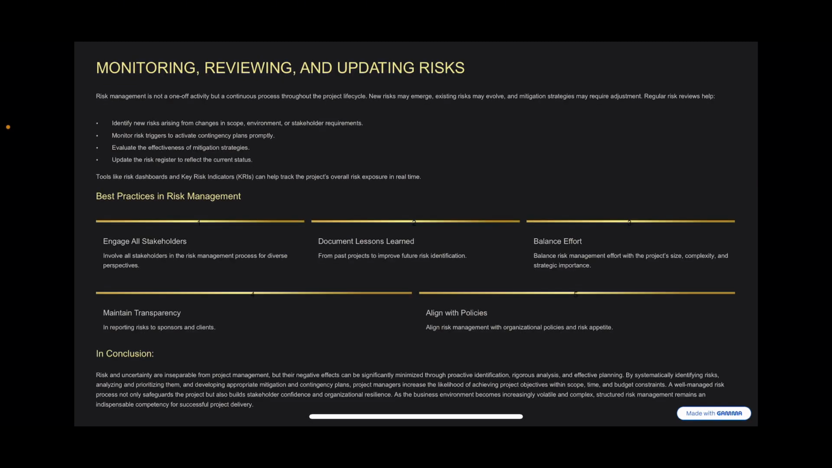Now, monitoring, reviewing, and updating risks. Now, risk management is not a one-off activity, but a continuous process through the project lifecycle. Now, new risks may emerge, existing risks might evolve, and mitigation strategy will require adjustments. Now, regular risk review helps one identify new risks arising from changes in scope, environment, stakeholders' requirements. Second, monitor risk triggers to activate contingency plans promptly. Third, evaluate effectiveness of mitigation strategies. Fourth, update the risk register to reflect the current status.